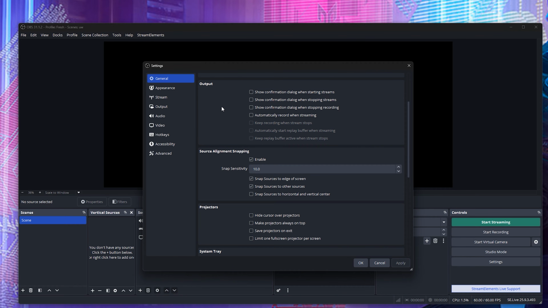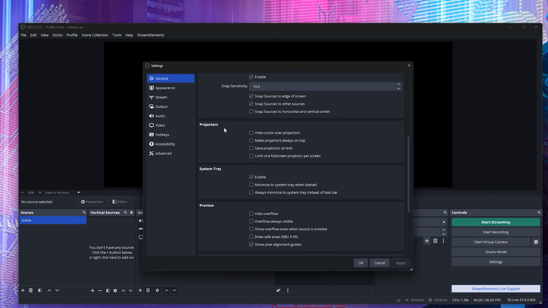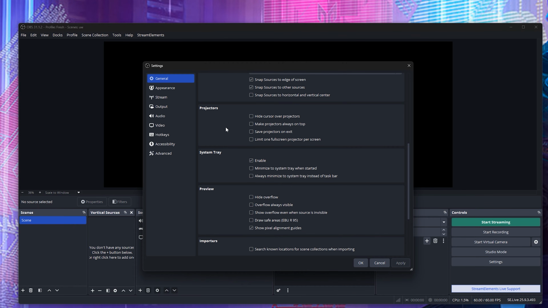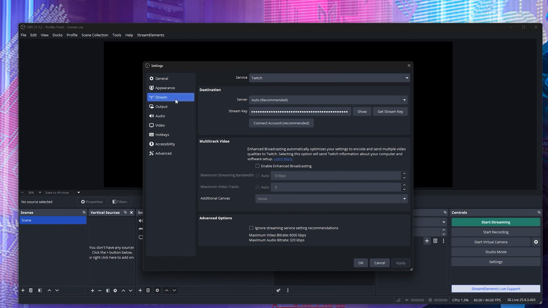And they do have other options such as output, source. Again, with OBS, it's very flexible, but don't let this really overwhelm you. You could go to appearance, you could choose different themes. We're just going to go with the normal theme, but if you want another video based on appearance, we could do that, where you have the stream already set up.